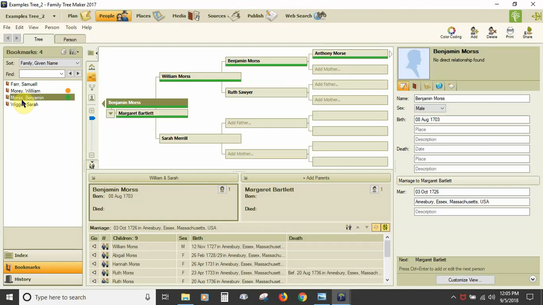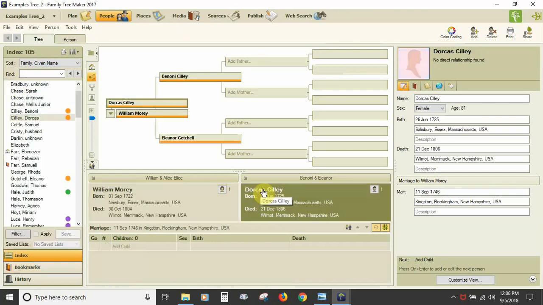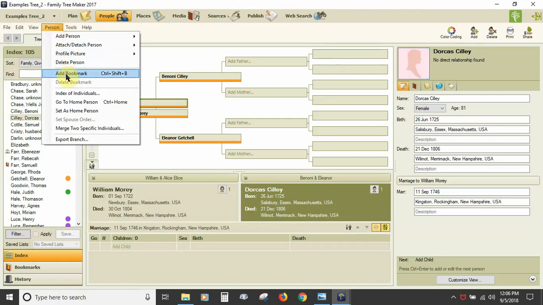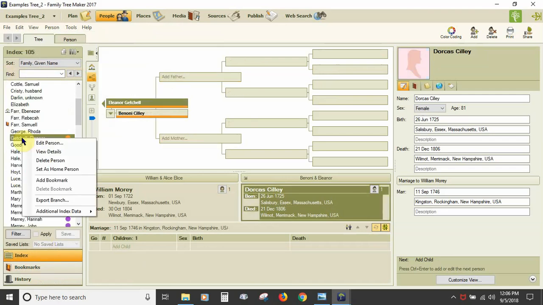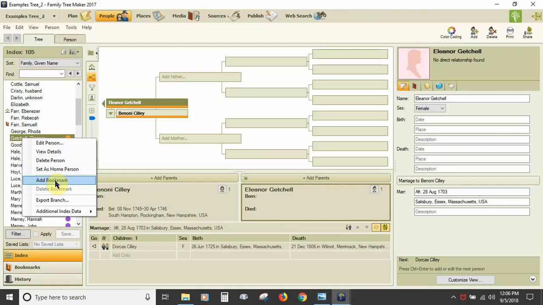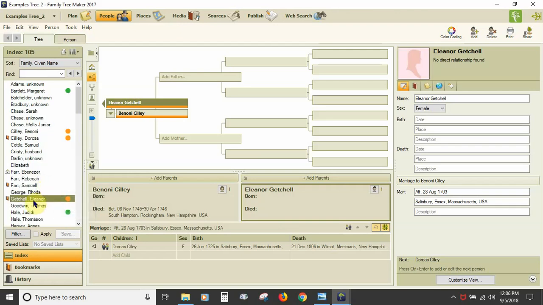So how do you bookmark a person? You can bookmark a person by having that person selected, highlighted, going to that specialized person menu, and then selecting Add Bookmark. There's also a keyboard shortcut that, if you can remember, you can use. And now Dorcas appears in the bookmark list. You can go to the index list and right-click a person to add a bookmark from the menu that pops up. To delete a bookmark, follow the same steps, and you can delete the bookmark.